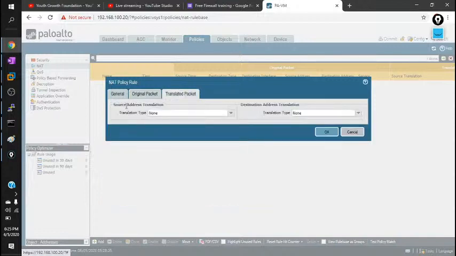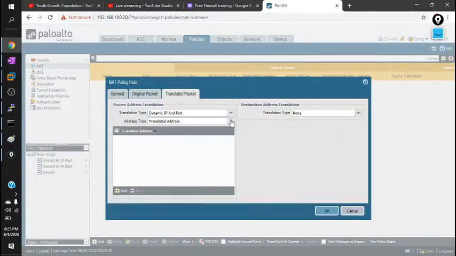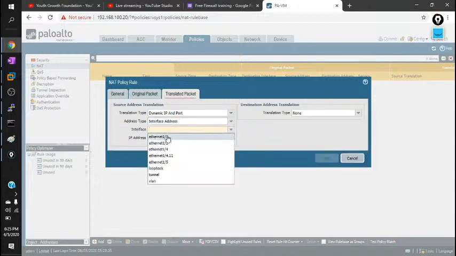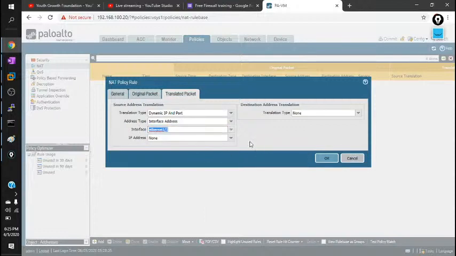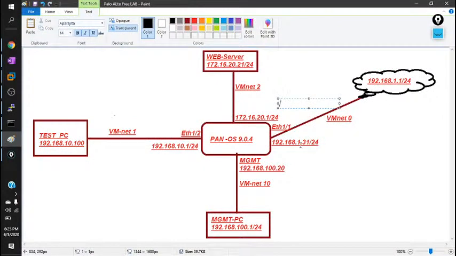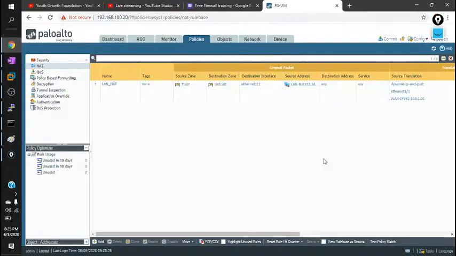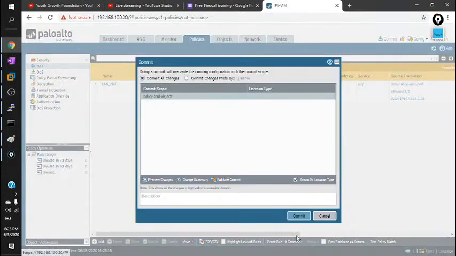After that, translation type. So guys, we have to translate our source packet, so we will select the source address translation. Here, dynamic IP and port. Address type, how you want to perform this NAT, with the interface. Which interface? Ethernet 1/1, we have to select this interface. After this, we have to select the WAN IP, with which interface you want to translate your LAN network, this 1.31. And done. So now let me commit.